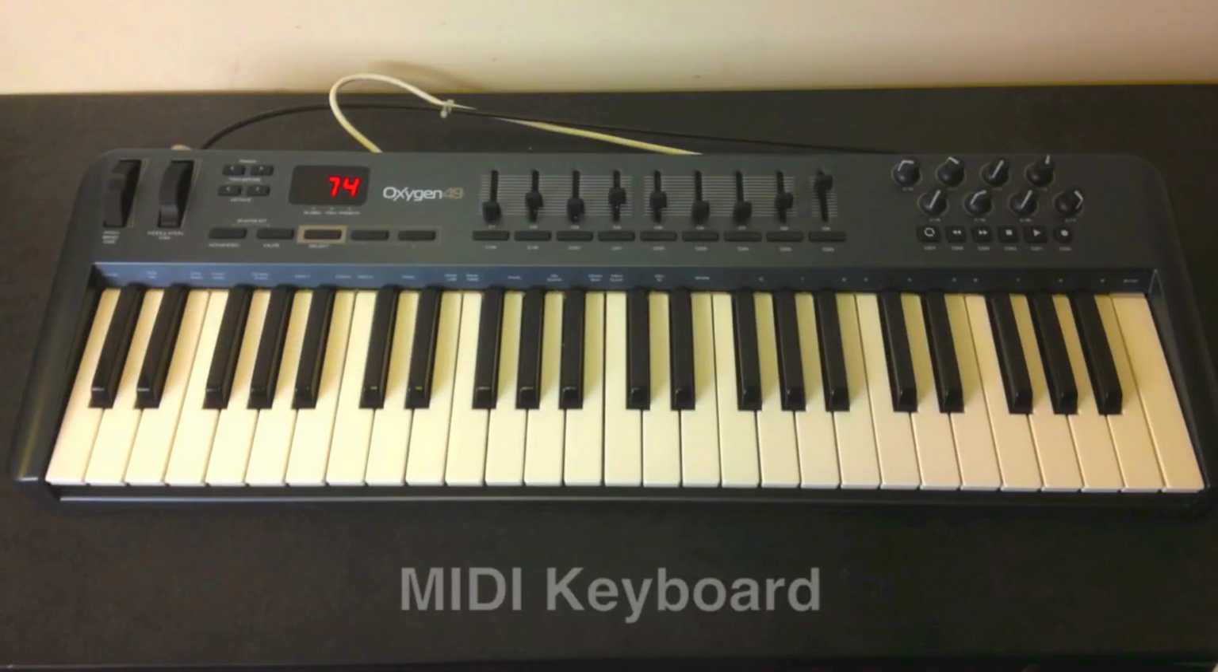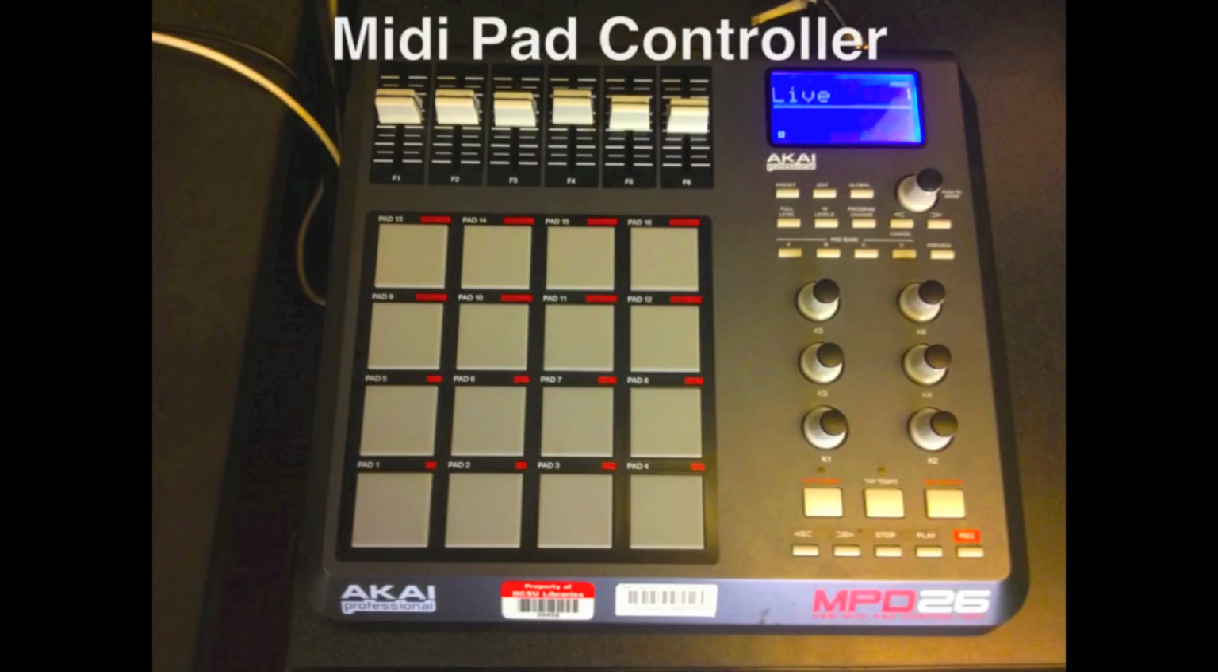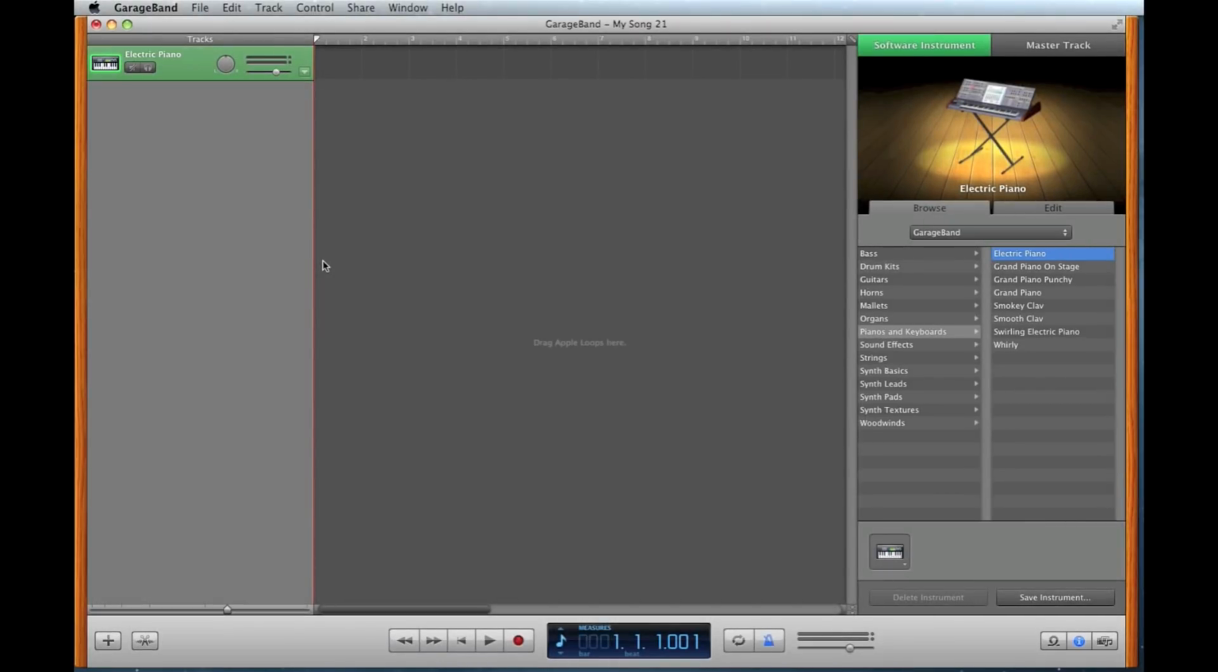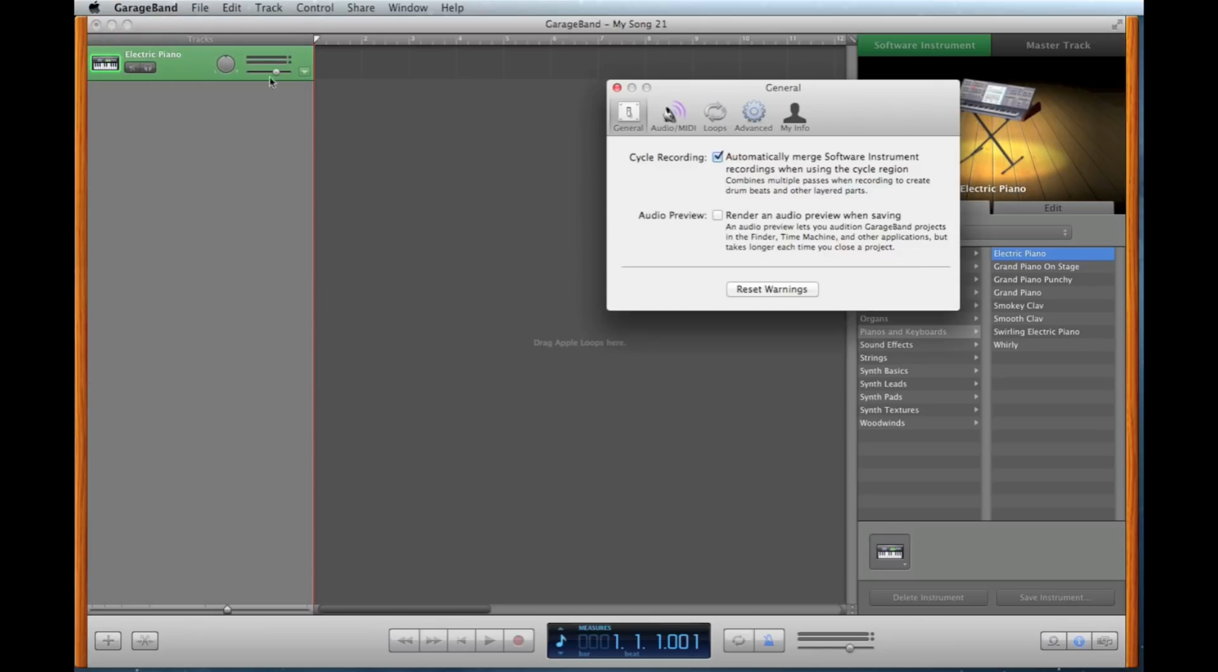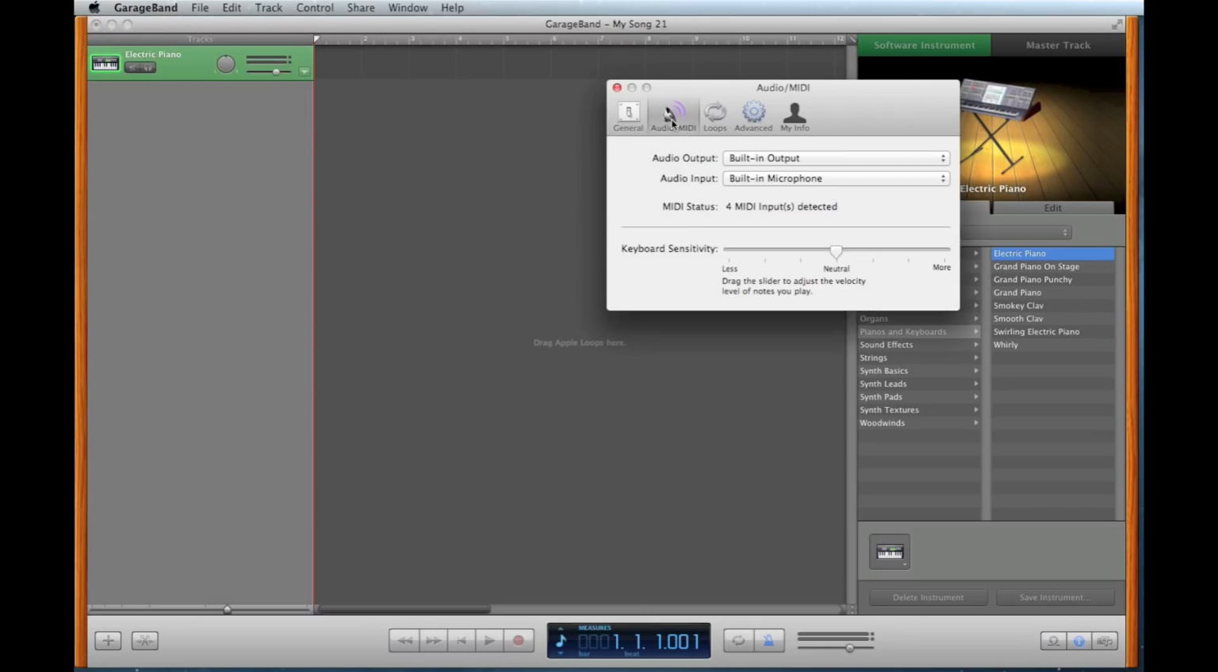The MIDI keyboard and MIDI pad controller are both essentially plug-and-play, but may behave differently depending on the program you're working with. For simplicity, we'll use GarageBand. Both devices connect with USB, so make sure they're plugged in. Click on GarageBand, then Preferences. Click on Audio/MIDI. Here you can control the input and output of GarageBand independently from the settings in System Preferences.